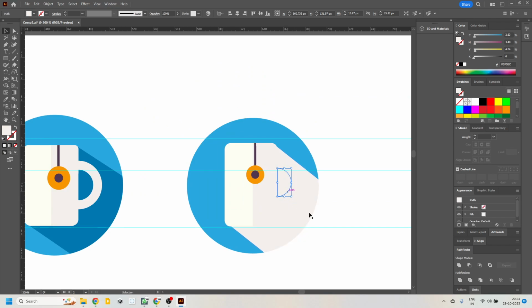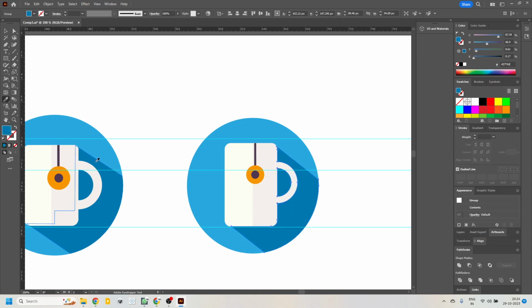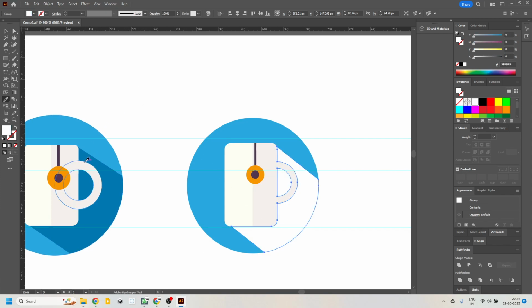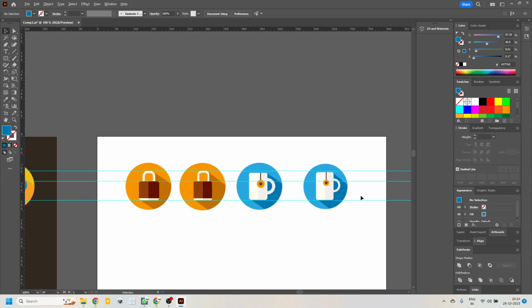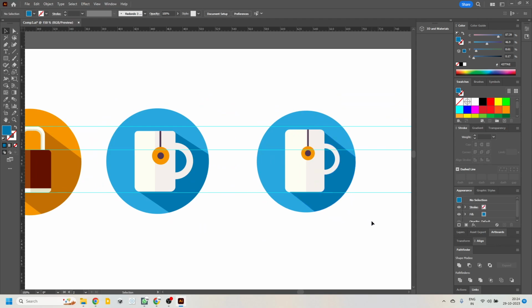We just have to select this part and this part and make a group of them, and then I can press I on the keyboard and pick out this color which represents the shadow. Oh, sorry. Yeah, simple. So we have built the second one.